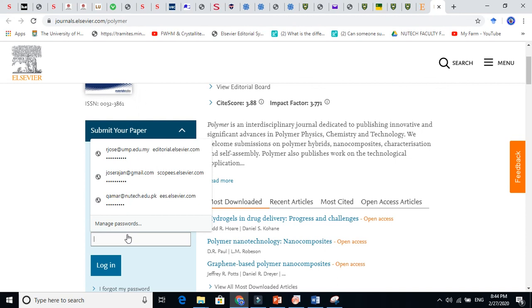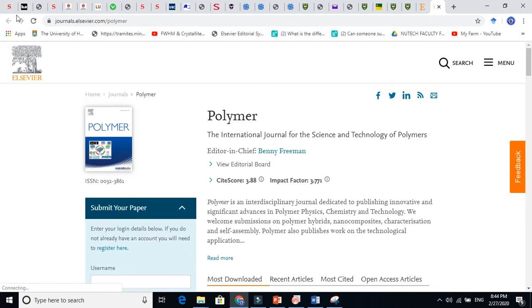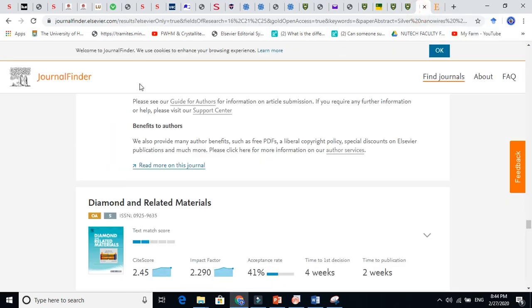This is how you find your suitable journal using the Elsevier Journal Finder approach.